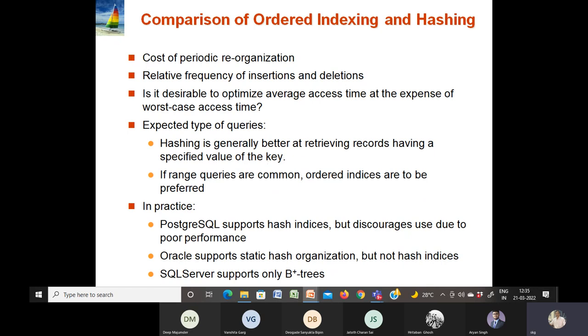So then hashing. If range queries are common, ordered indices are to be preferred. If my queries are within a range, then an ordered index may be a good choice. But in practice, PostgreSQL, one of the very popular open source SQL servers, supports hash indices but discourages their use due to poor growth performance. So they support it, but it is not so popular.